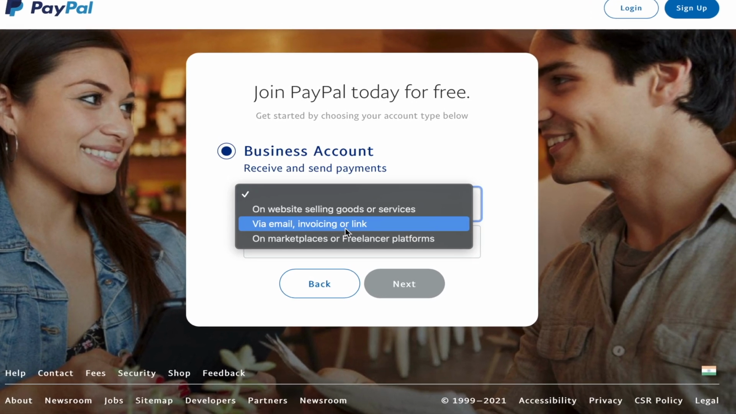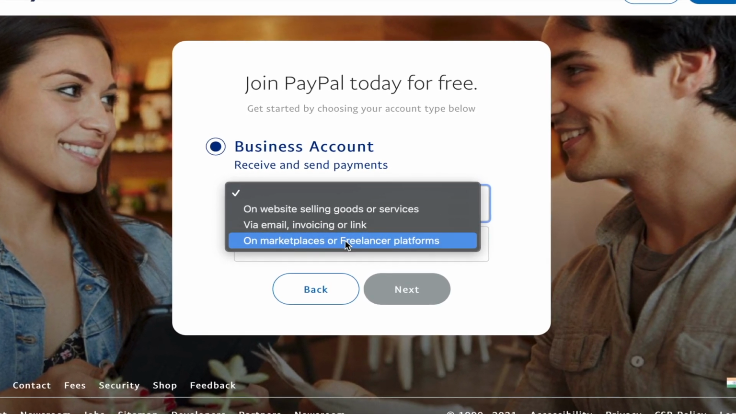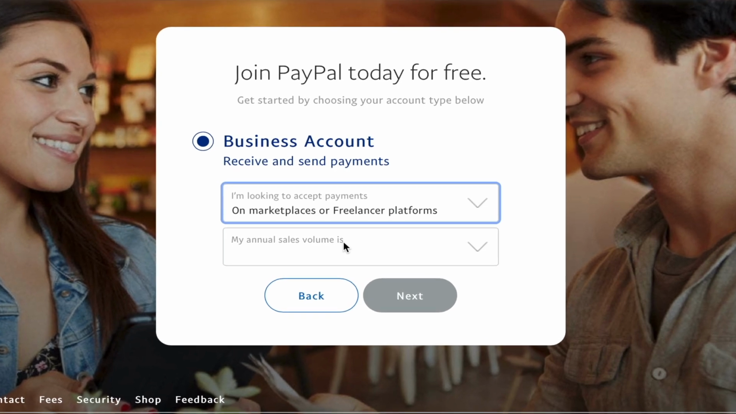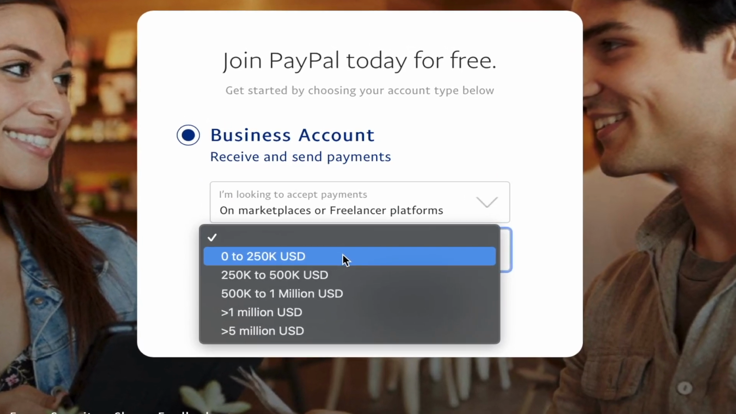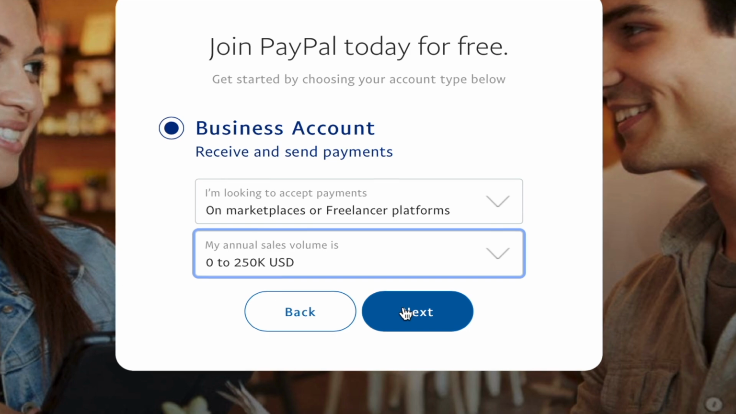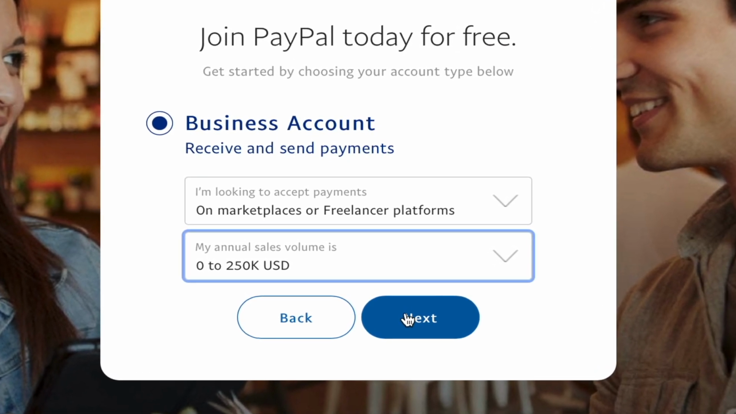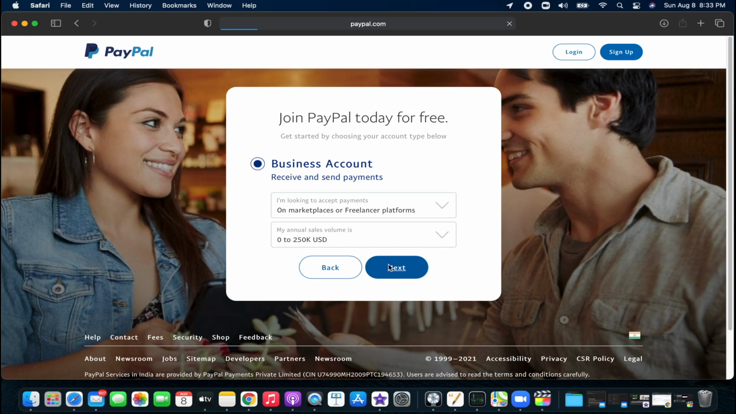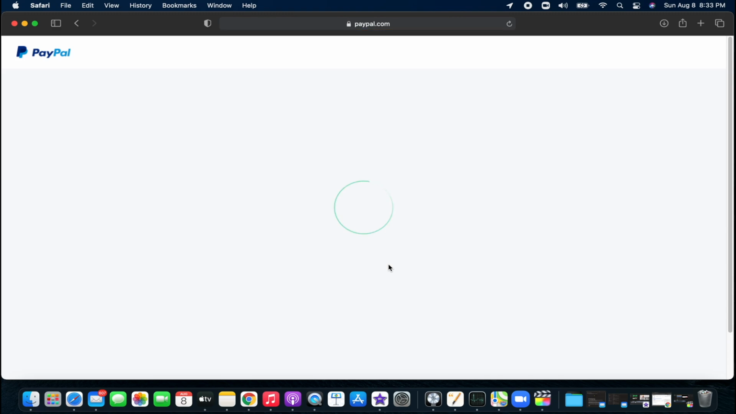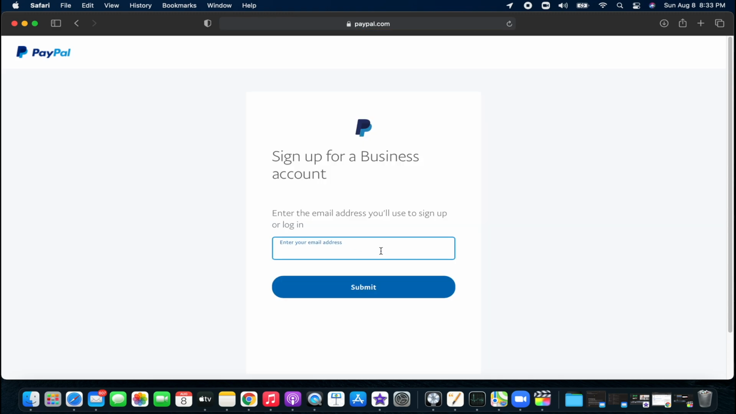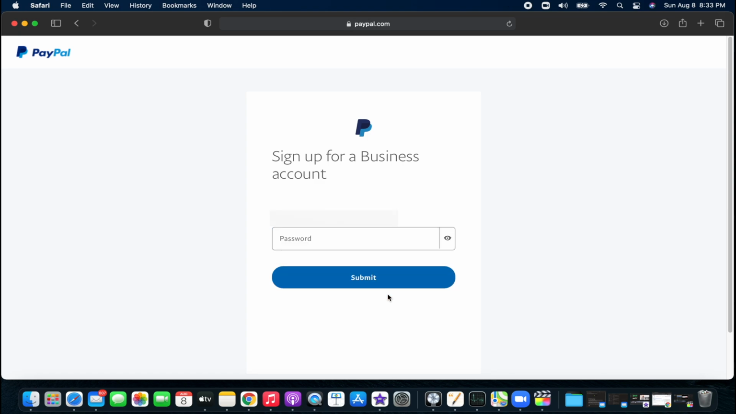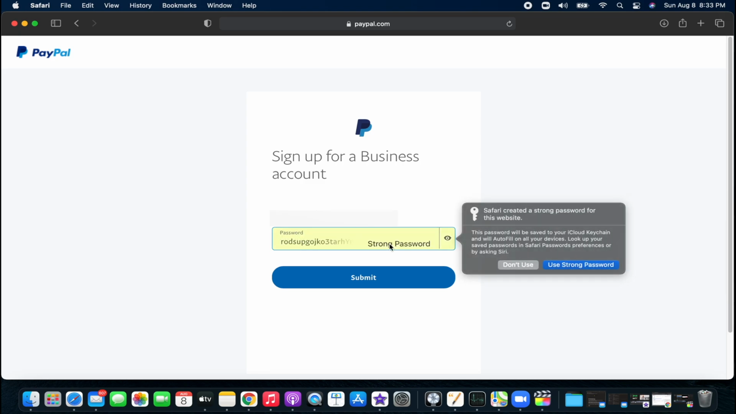As for me, I'm a freelancer, so I'll just click on freelancer. After that I'll click on the annual sales value. This is something which I've just started, so I'll go with 0 to 250k USD. Perfect. So here I'll type in my email address, which I'm going to use for my business purpose. Submit. And I'll use the relevant password.